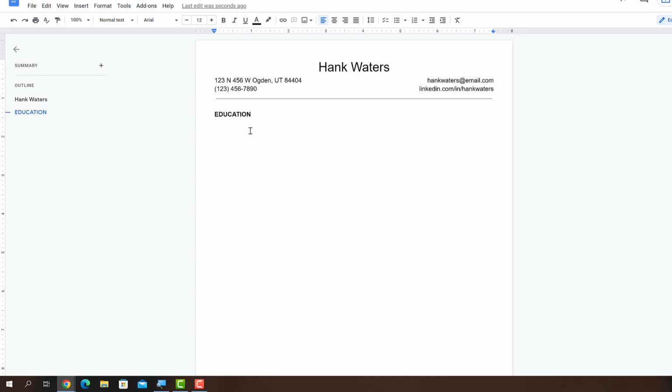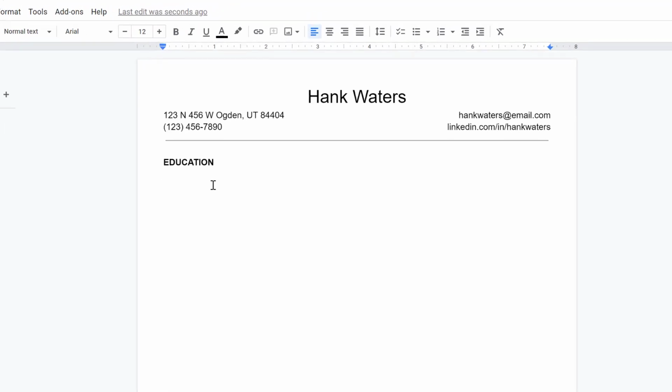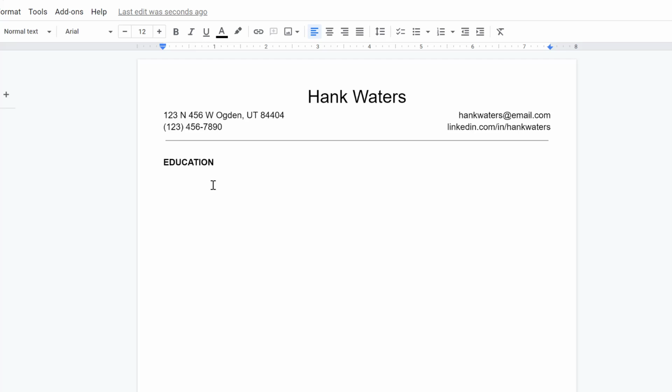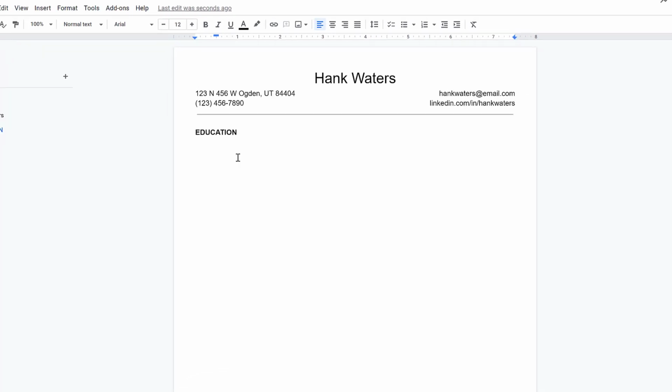Now you're ready to start adding things to your education section. Hit Enter to go to the next line of text. You want your points in this section to be a little indented from the heading, so you're going to need to move the first line indent marker, which is the blue rectangle above the blue triangle on the ruler on this line of text. Set it to 1/2 inch by clicking on the first line indent marker and sliding it over to the 0.5 mark.